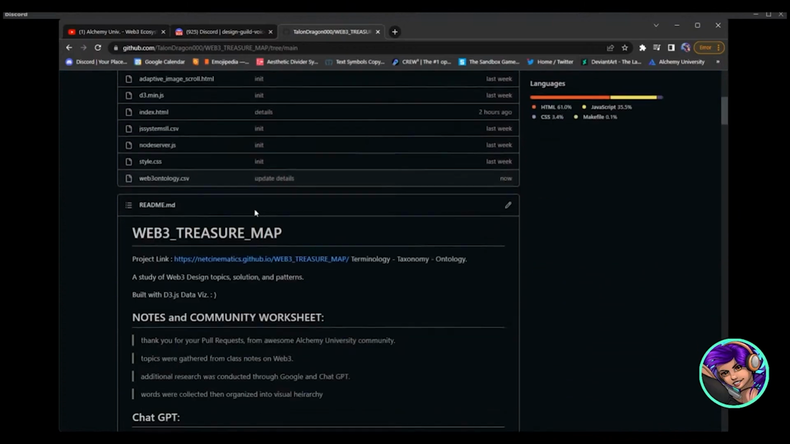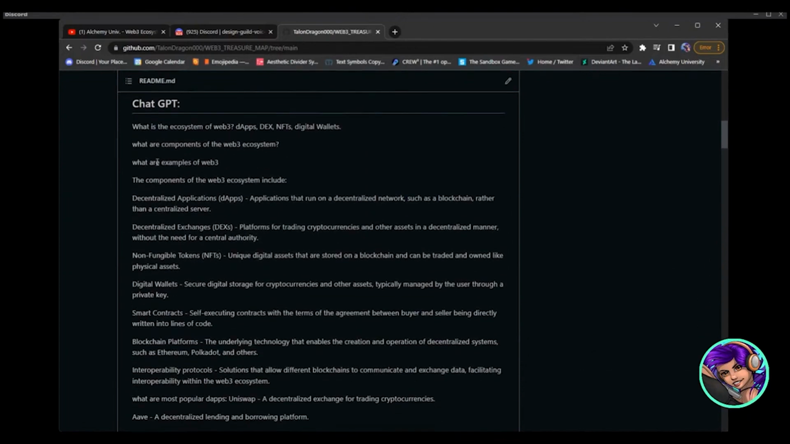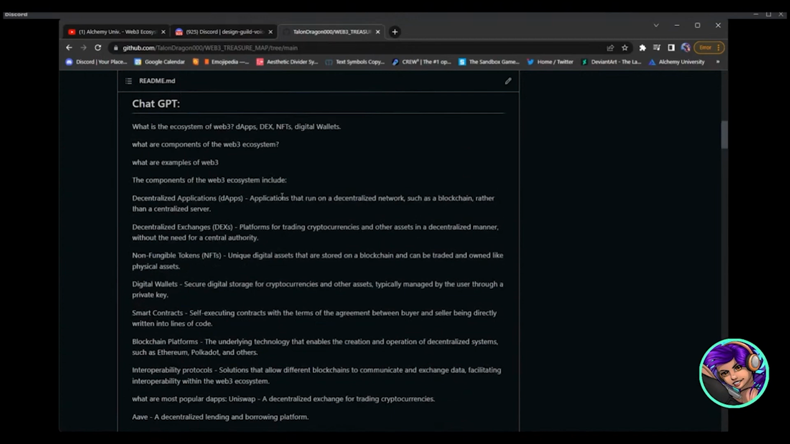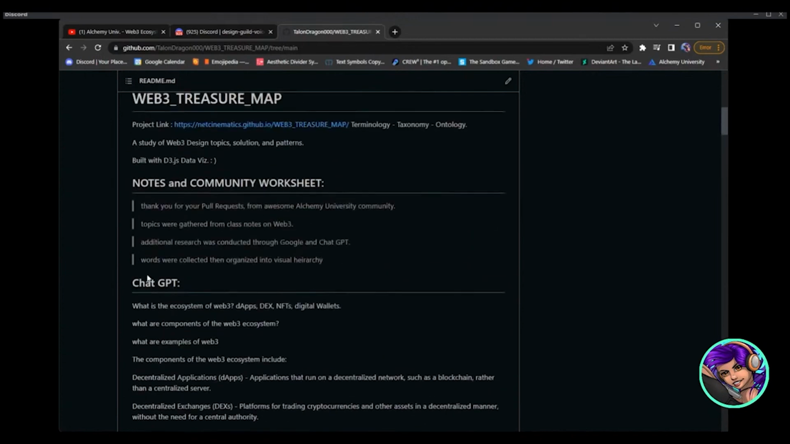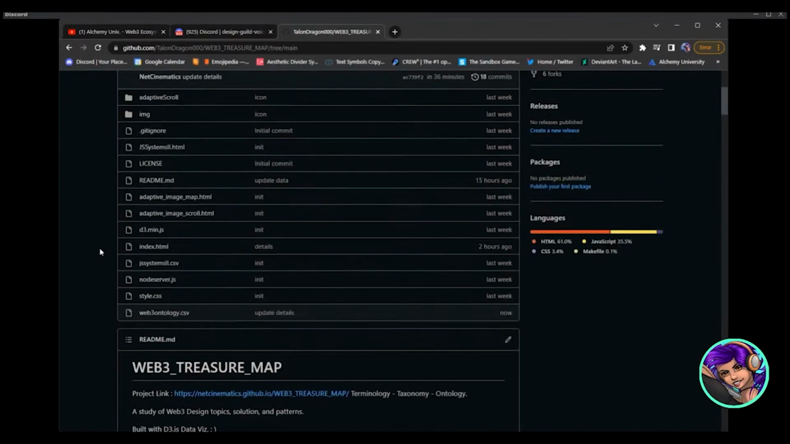Okay, let's see if that updated. Let's see what changes updated since. Presumption maybe in CSV. Oh, here's the ChatGPT. So it looks like it's CSV. There is some change in the CSV file. Update, that very bottom one, web3 ontology.csv.